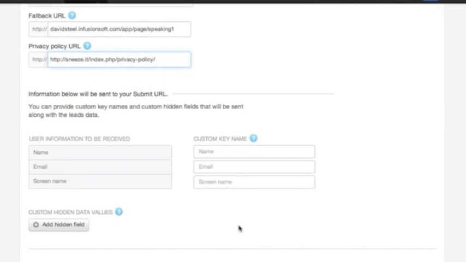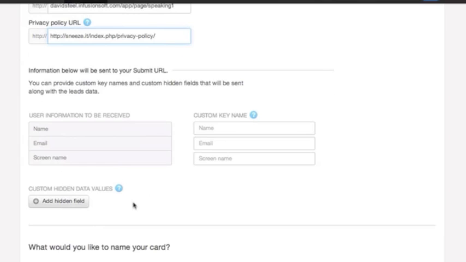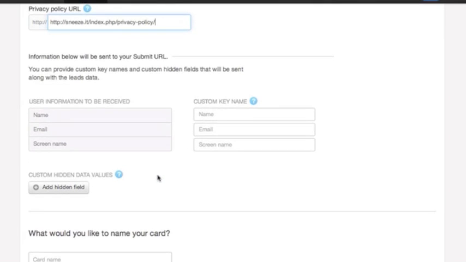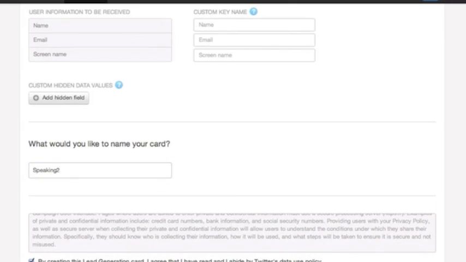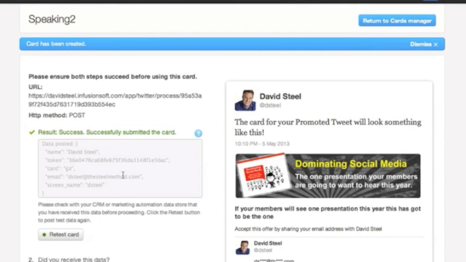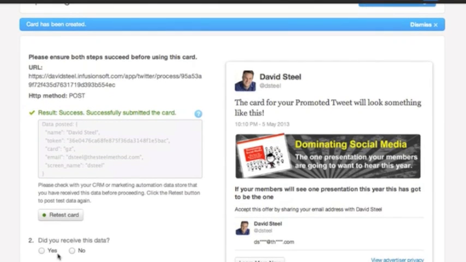You'll notice on the bottom it simply says some information below here that they're going to be captured. You can add hidden fields if you like for data that comes over. We're not going to use it in this example. And you simply just name the card. Check off their terms and create card. It's then going to give you results that it was successfully submitted, that everything worked, and it's going to ask you if you received the data just to confirm it. And you'll see the card here on the right hand side as it will appear to people on Twitter.